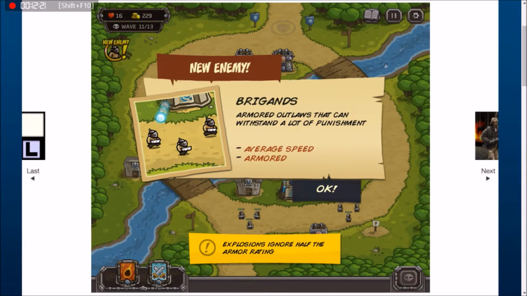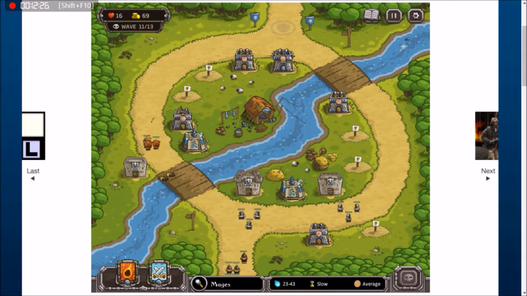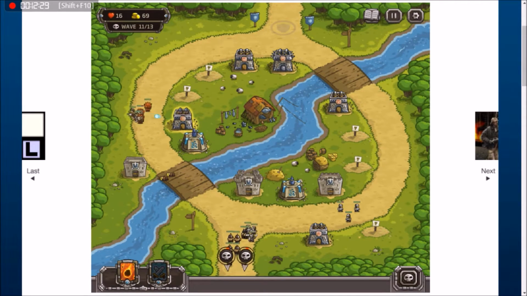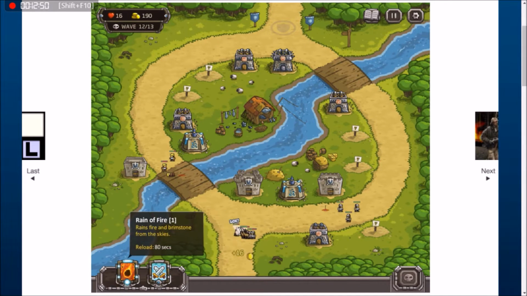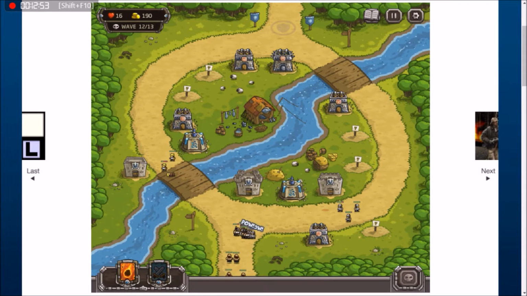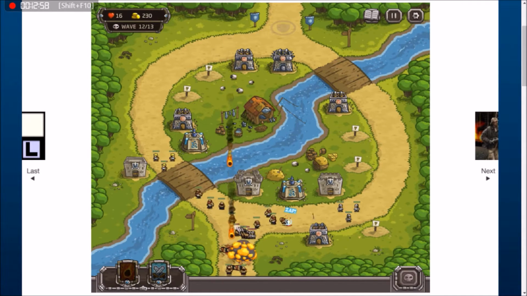Brigands. Armored outlaws that can withstand a lot of punishment. Bollocks. Then we'll do that. Okay, that was stupid. I mean, he should get taken out by those, and then if you aim at him, then yeah, that's done. Okay. Yeah. Yeah, it should at least take some of them out.